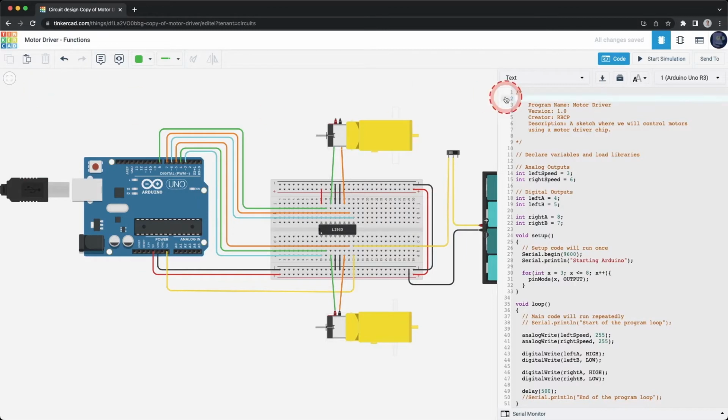Click on the Code tab and ensure the text drop-down is selected. Fill out the information in the header of our code. Update the program name and description. The program name is Motor Driver-Functions, and the description is a sketch where we will control motors using custom functions.